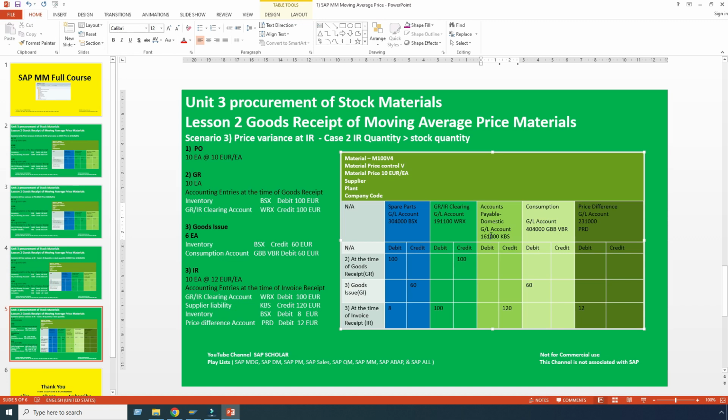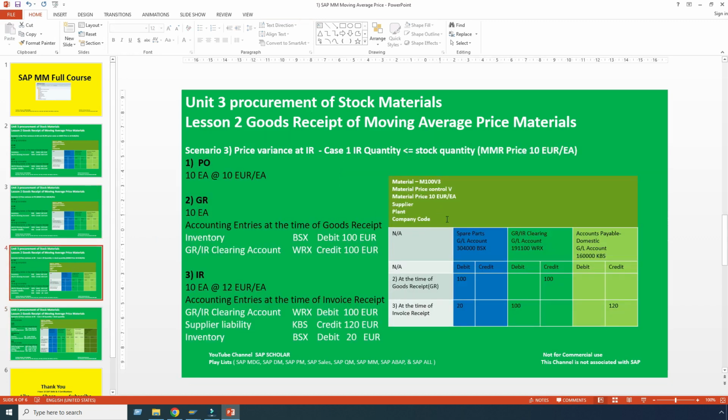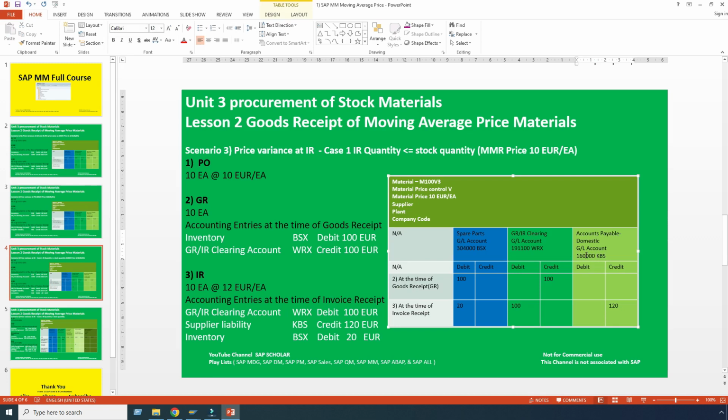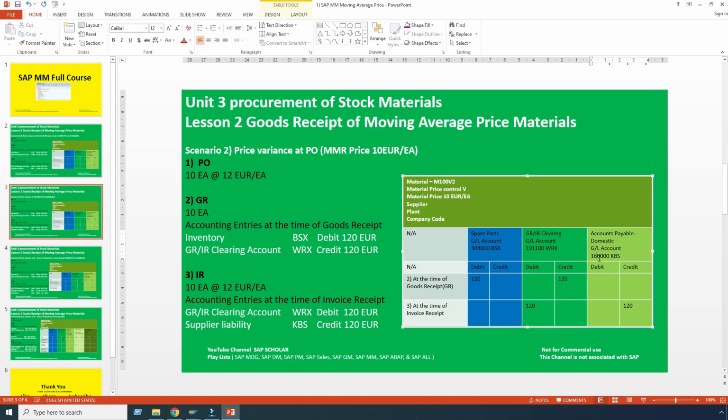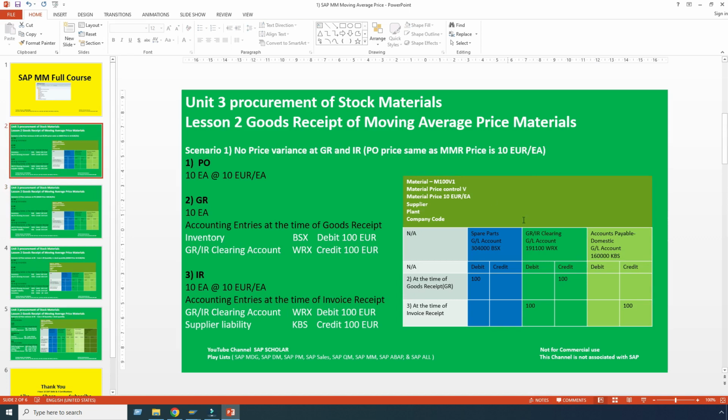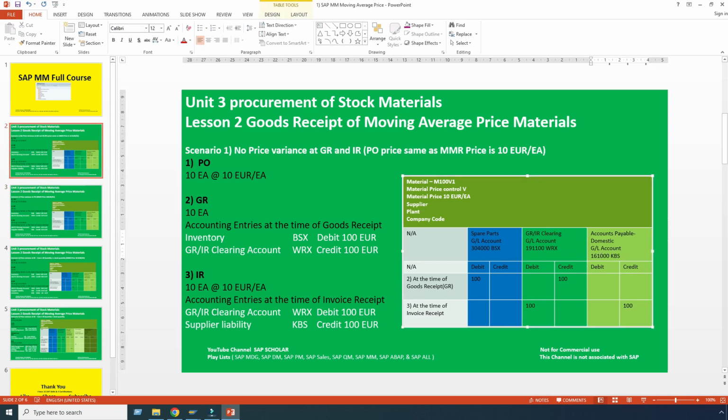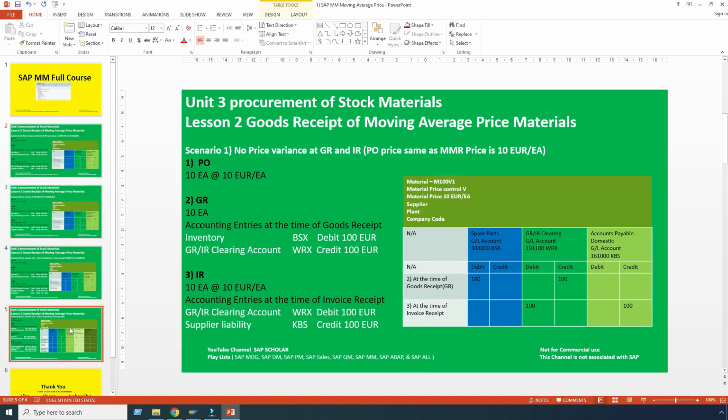Please change this on other places also, 161000. With this, we completed all the scenarios.